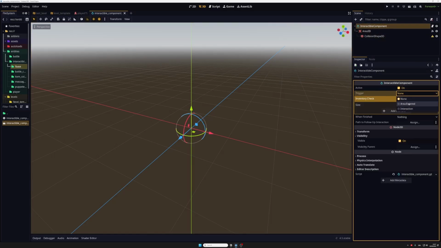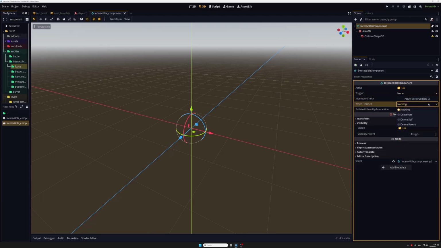Most importantly, I can choose from an enum to decide how it is triggered by the player. Simply by entering an attached Area3D, by pressing an interaction button, or not at all. The latter is used when other interactions trigger it. I can also choose what happens after the interaction is done. Nothing, deactivate the interaction, delete the interaction, or delete the parent.